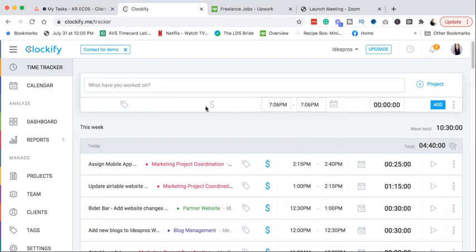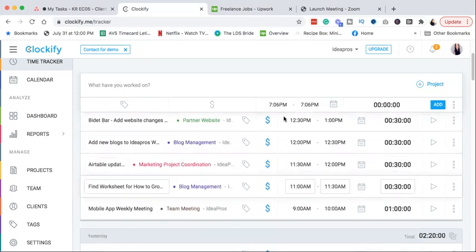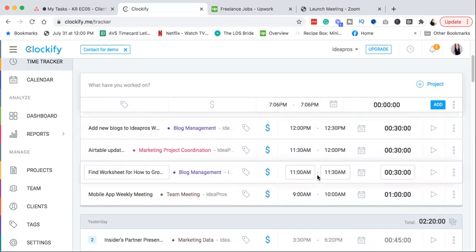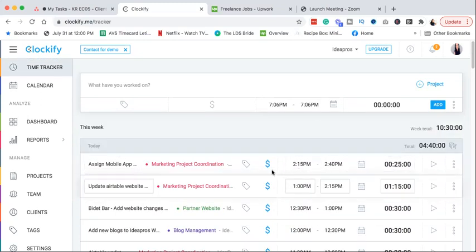So as you can see here, you can tag things. The dollar bill is something that if it's a billable or a non-billable item that you are working on. So as you can see here, I have a lot of blue because these are items that I can bill for. So for here, you can manually add time.